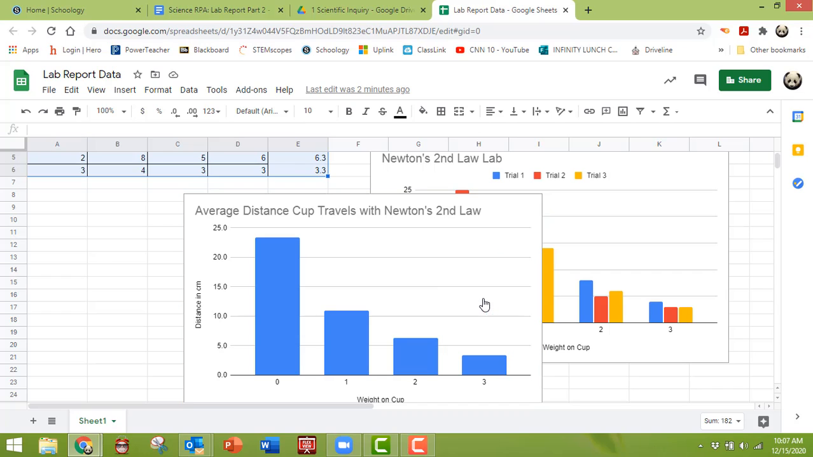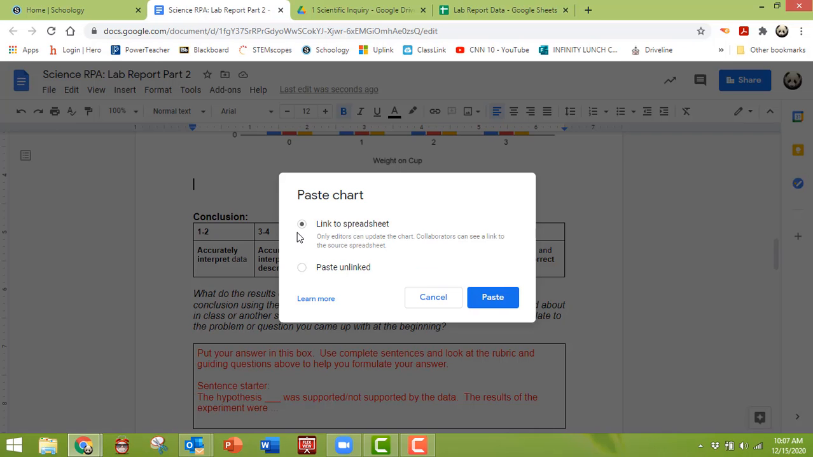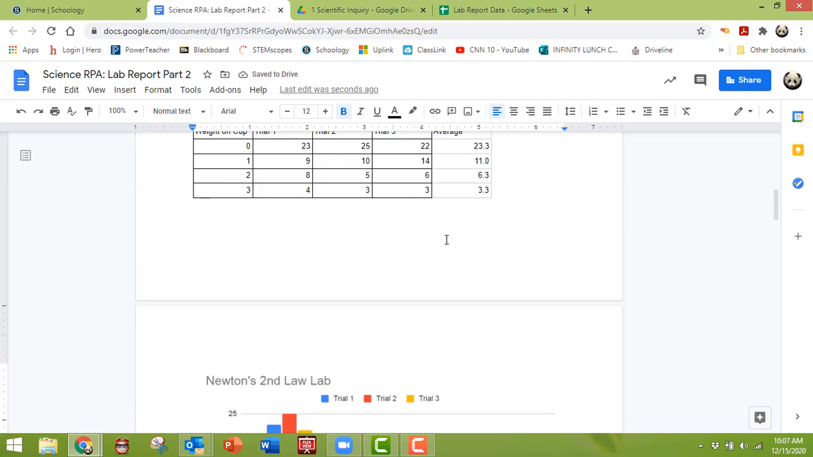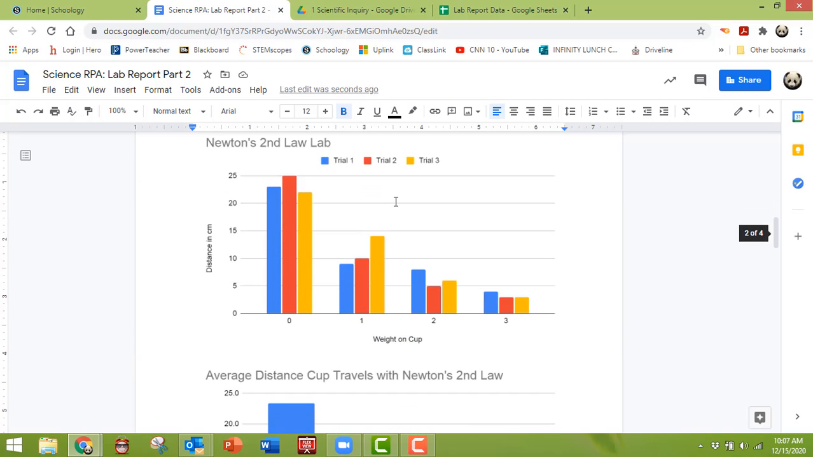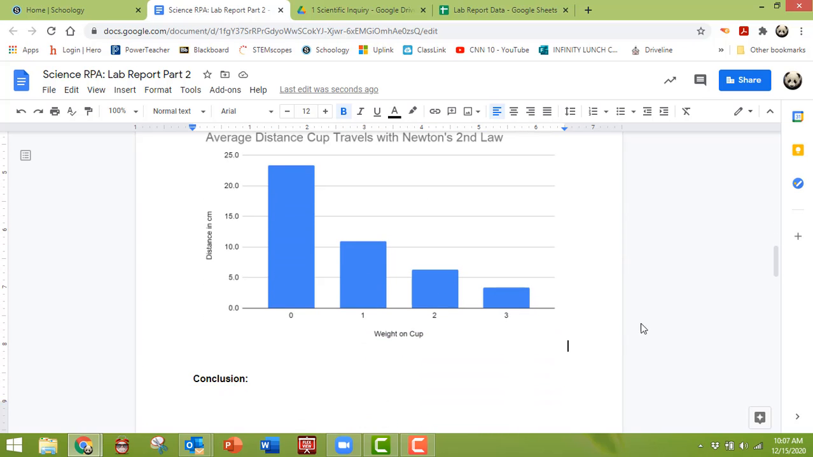Doing the same thing, copy and paste. So now in my data analysis section, I have my data table, a graph of all my trials, and the average of the trials.